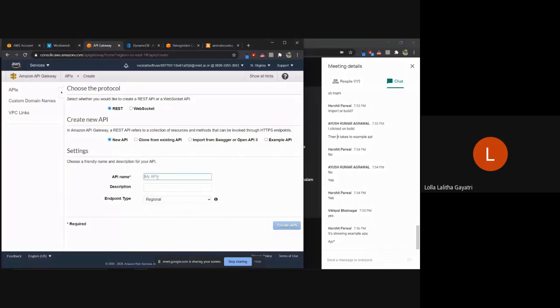I'm naming the API as animal counting only, so I'll use a common name for everything. Description is not mandatory, so I leave it. But the endpoint, make sure it is regional only. Don't choose any other option. It is regional only, and click on Create API.